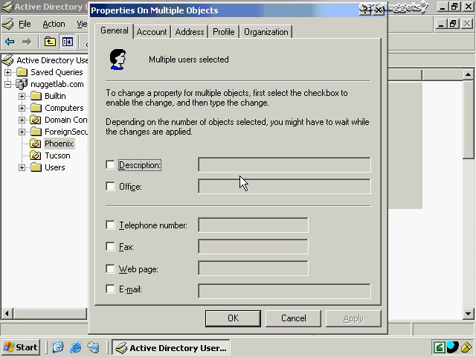And here we need to make sure that you're familiar with some of the things that you can look at here, and I would just get a kind of mind's eye view of what these dialog boxes look like. For example, I can change the description to say these are all middle managers or something like that. And that would change the description for all of them. I could change the office to, you know, they're the Phoenix office, all that kind of thing. Telephone number, fax, email, all that kind of stuff.